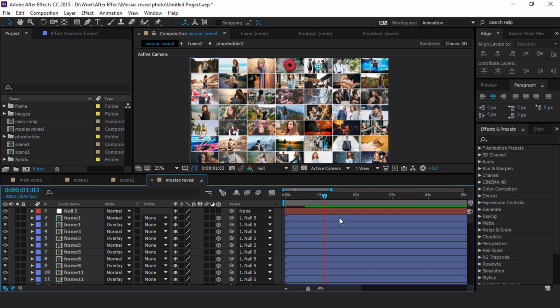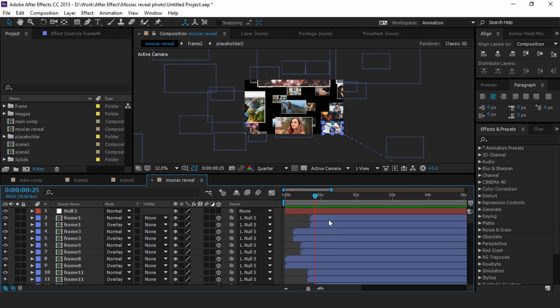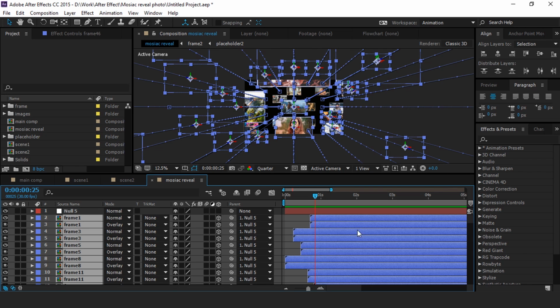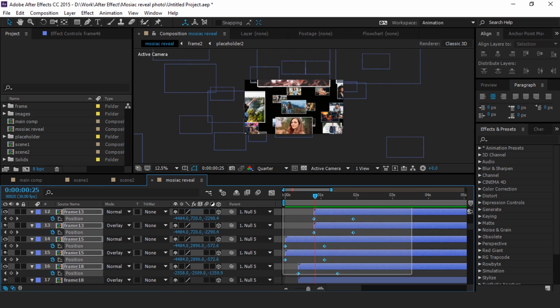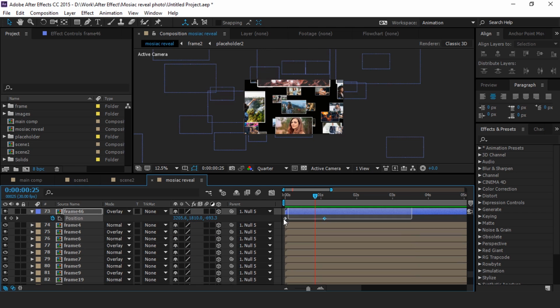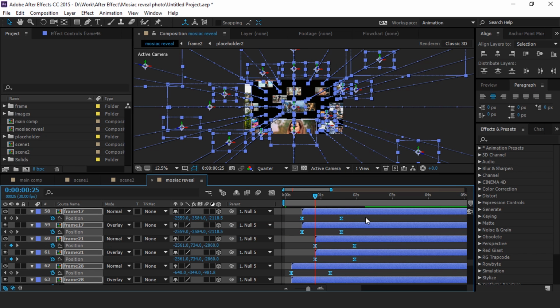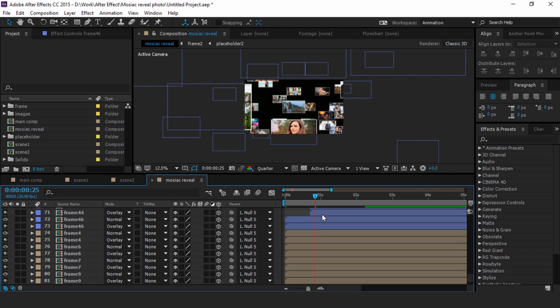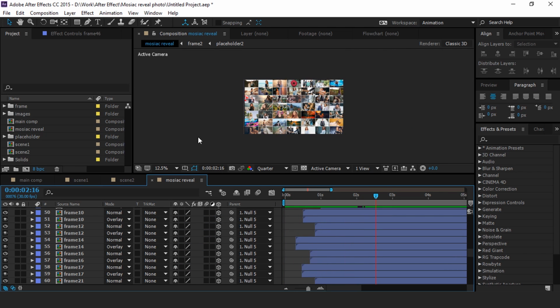Now select both frame 1 comp layer, and move offset a little bit. Do the same with all animated frames layers. Now select all these layers, and hit U to show keyframes. Then select all keyframes, and easy ease them. Perfect, it looks good to me.